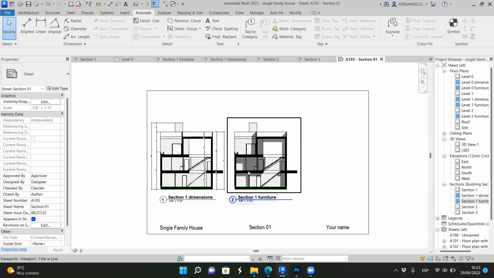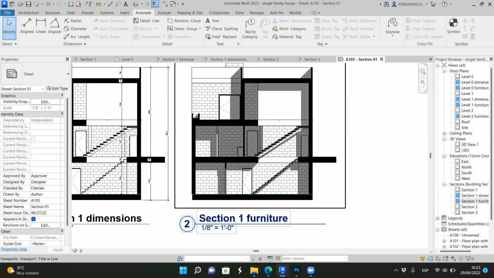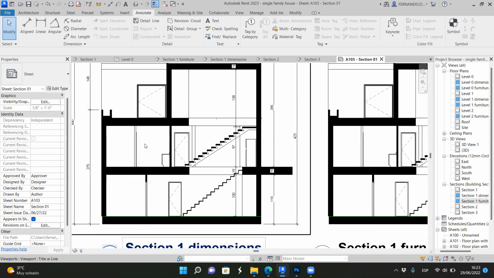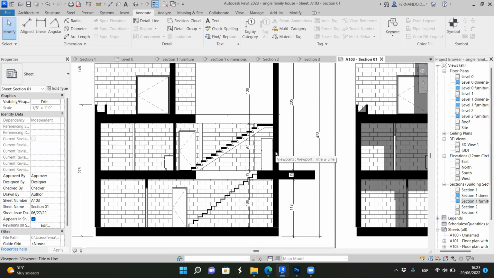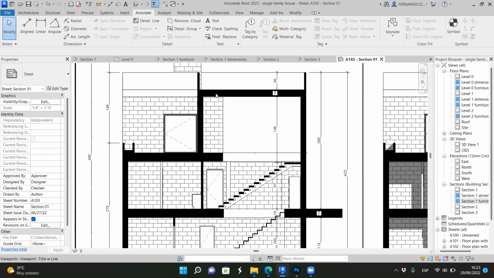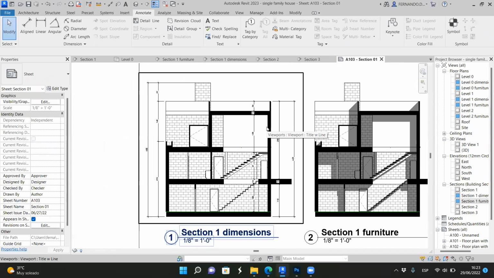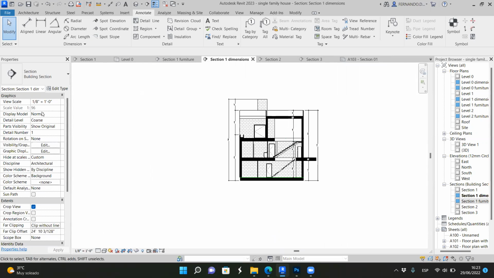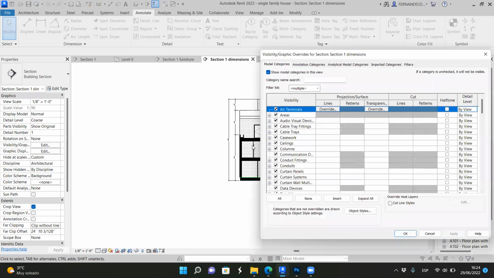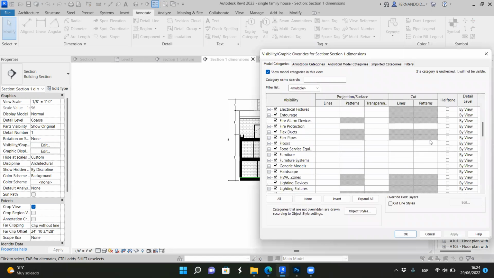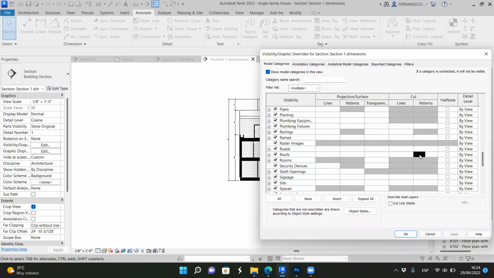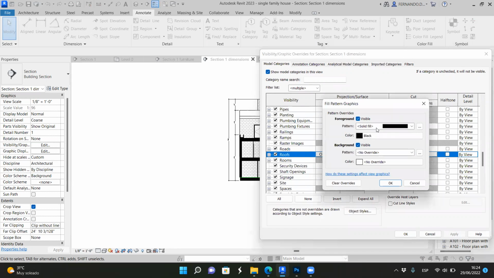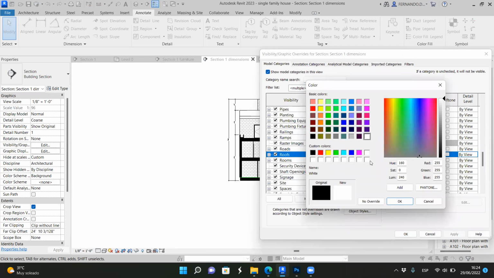Okay, so here you can place some furniture with shadows. Here you don't have any furniture with dimensions. If we want to be consistent, that should be white. And we can do it if we go to dimensions and we go to visibility graphics again. So everything that has a black pattern like this, we can turn into a white one.